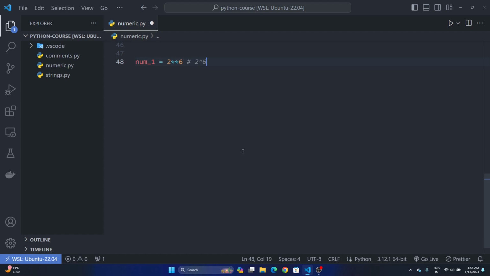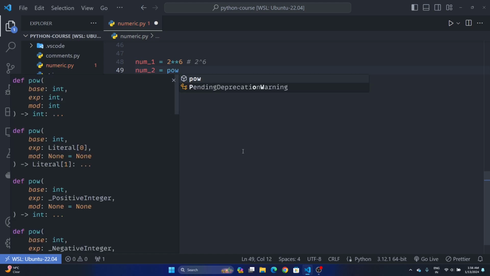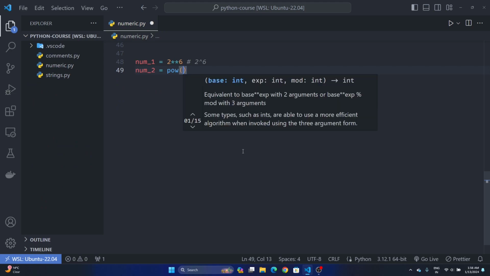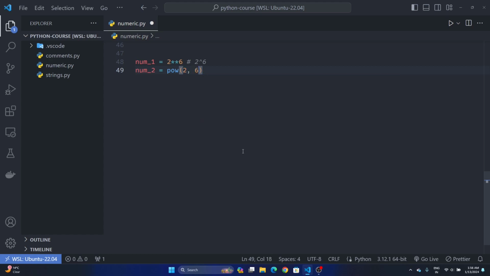Okay, now we have another option in Python which is a bit other syntax, but it does the same thing. So if we do num_2, then we can call an inbuilt method which is available to Python, which is called pow, and we can pass two numbers here. First number is 2 in our case and second number is 6. So what it denotes? It denotes the same thing. It denotes 2 to the power of 6, like this one. This is the same thing.